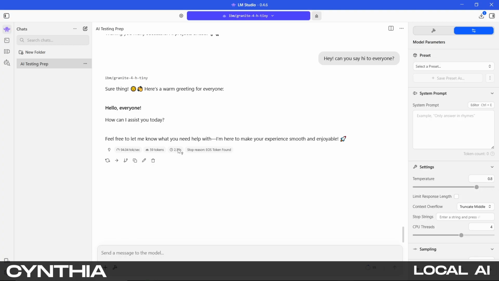Now, let's think back to, let's just say, Gemini or GPT. You know darn well that they don't respond within 2.9 seconds. And it tells you how many tokens per second it's actually processing. So that's actually pretty impressive.